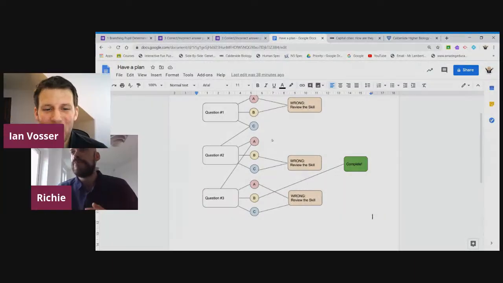Okay. I really love the idea of having a plan, Richie. That's fantastic. I love branching forms, and I think the power there in terms of being able to differentiate is absolutely huge.